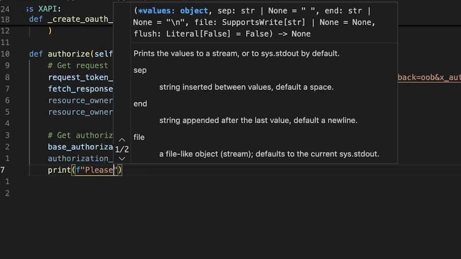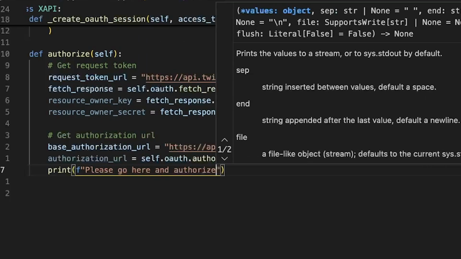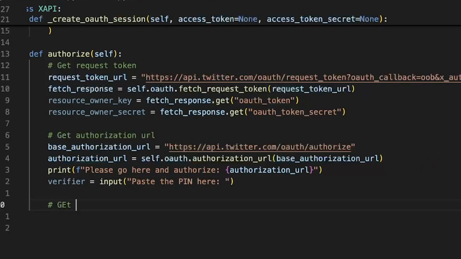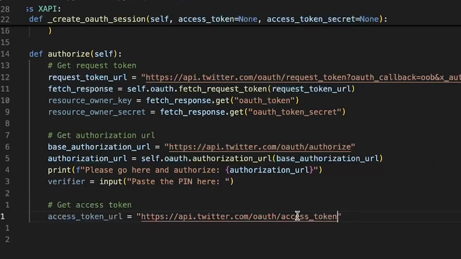We're going to print a message to go and authorize at the URL. And after authorization, we're going to get the verifier PIN from the user. Now let's get the access token. This is the access token URL from Twitter.